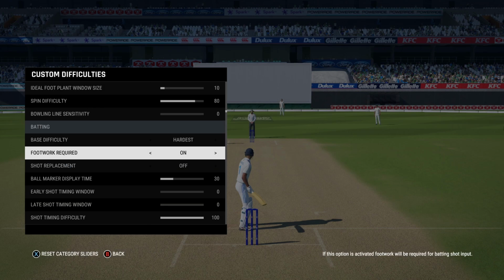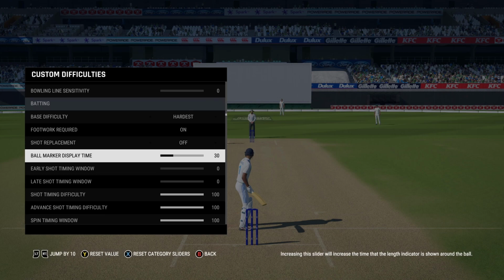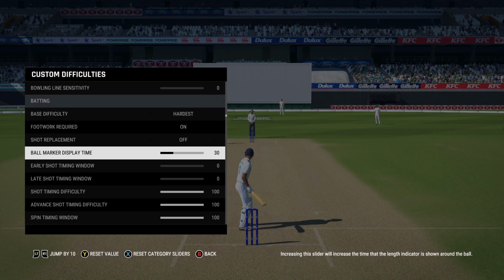Now let's get on to batting, which is also at hardest. The first thing you'll have to change is ball marker display time. Keep it at 30 so you have enough time to see the ball and play shots accordingly instead of premeditating everything. If you keep this at 0, yeah, it's going to be difficult, but most of the time you will just end up flicking everything because you don't have time to play any other shot.